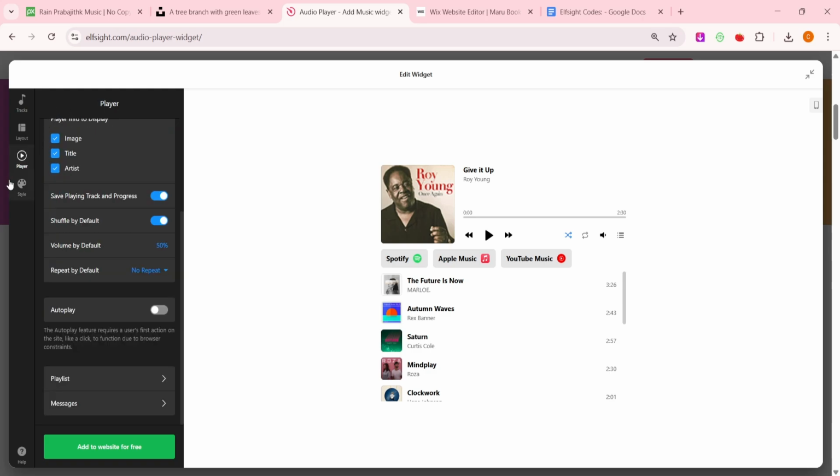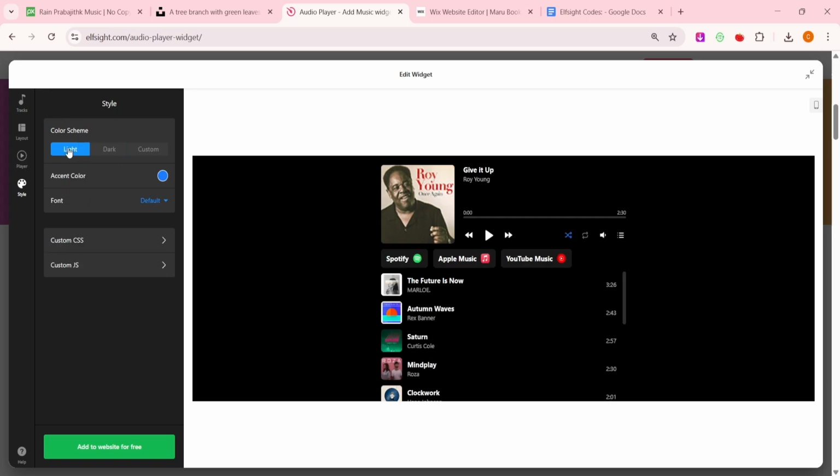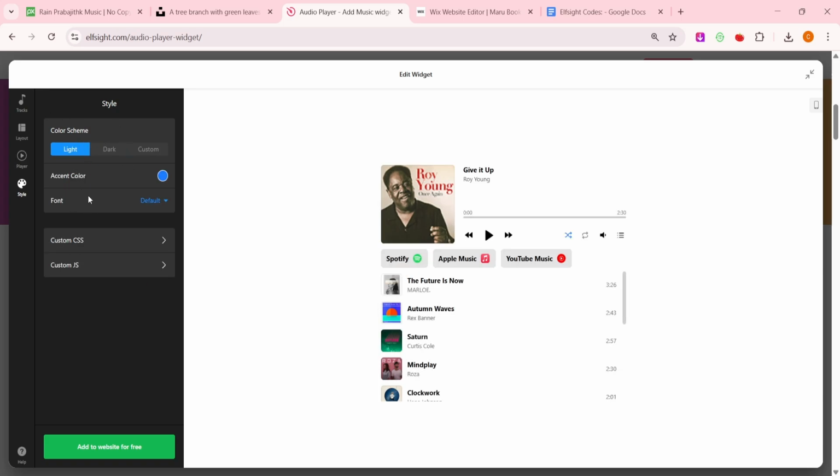Lastly, you can go to the Style tab where you can customize the design of your audio player by choosing the color scheme, accent color, and font. Once you are ready to add your widget to your website, go ahead and click Add to Website for Free button at the bottom left corner.